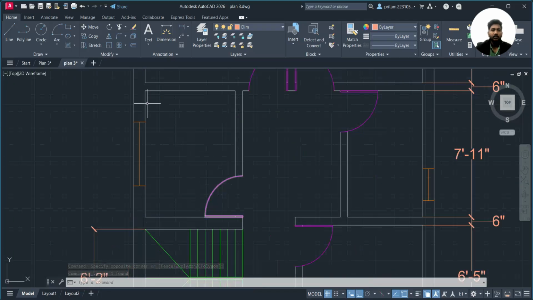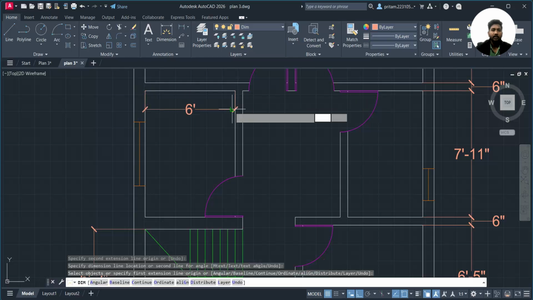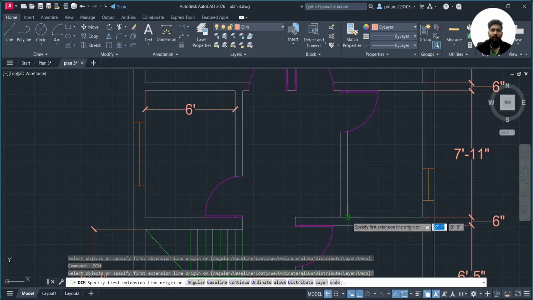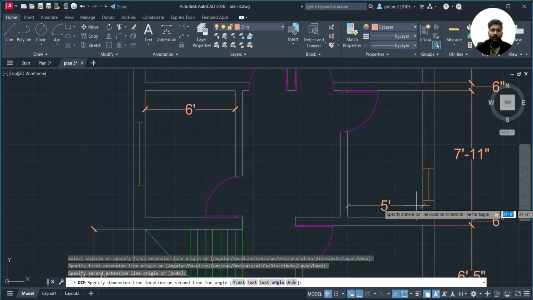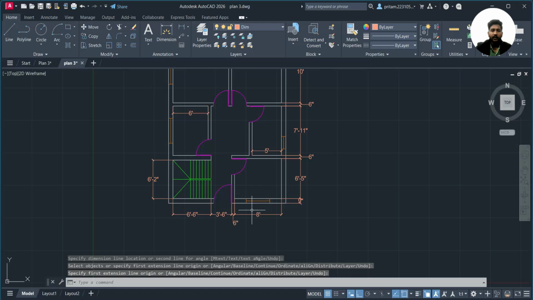Then after we make the inner dimension here, it is about 6 feet, right? It is about 6 feet. Okay, the inner walls are about 6 inches. The same way here it is about 5 feet as the toilet part. Okay, you can see that all the dimensions are now perfectly added.